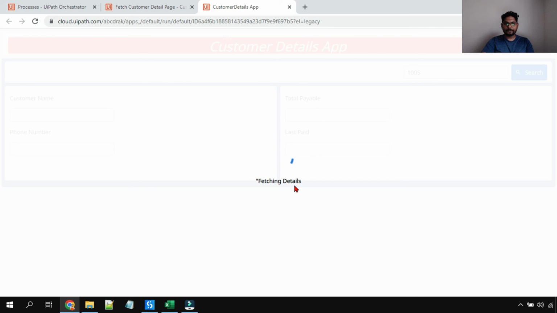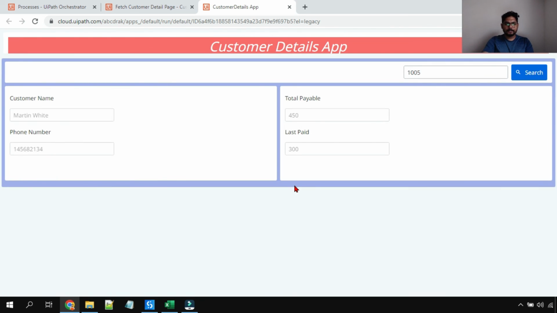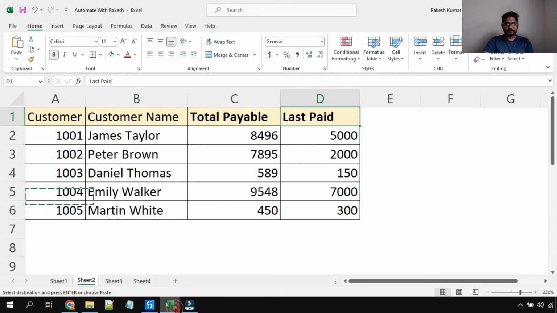So we'll wait for a few seconds. In a practical environment, it will be much faster. But again, you can see 1005, all the values have come: customer name, phone number, total payable, last paid, Martin White. So you can see Martin White, the value 1005, everything has come.